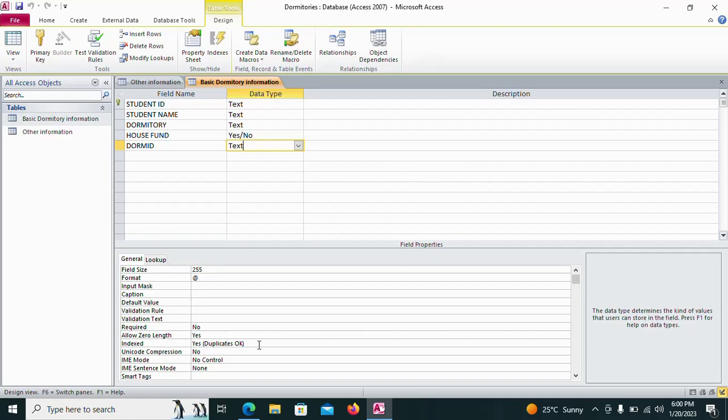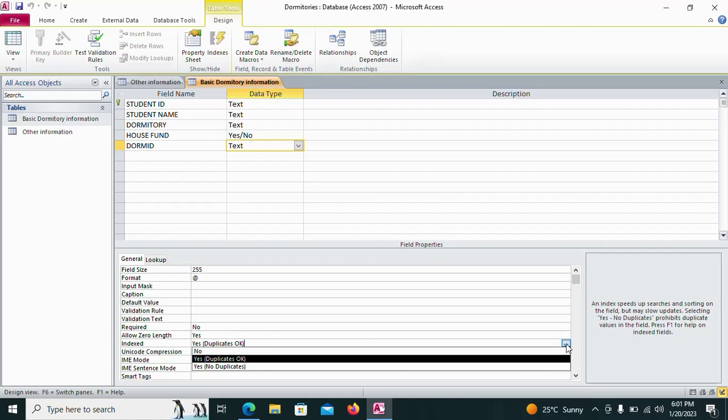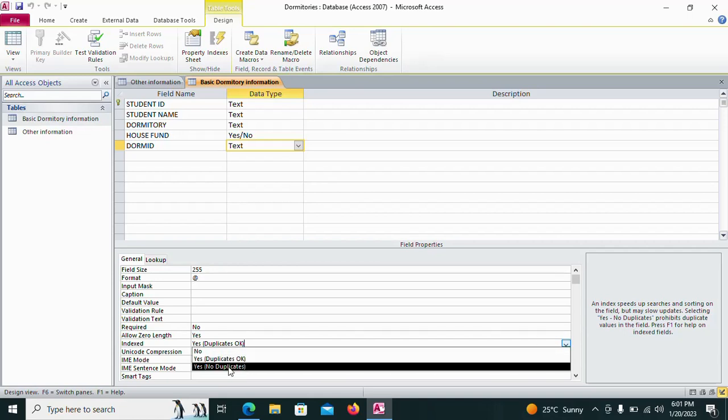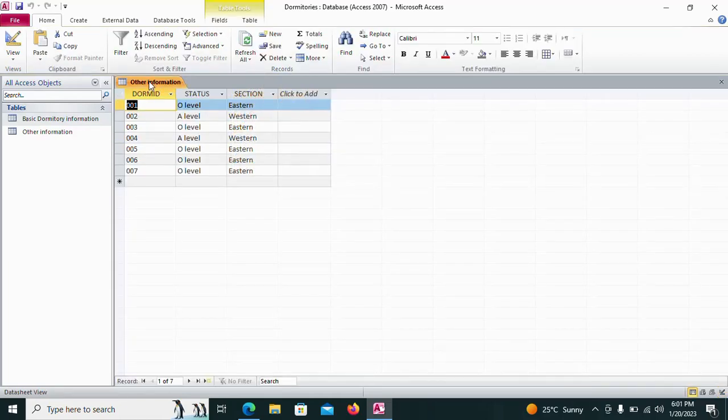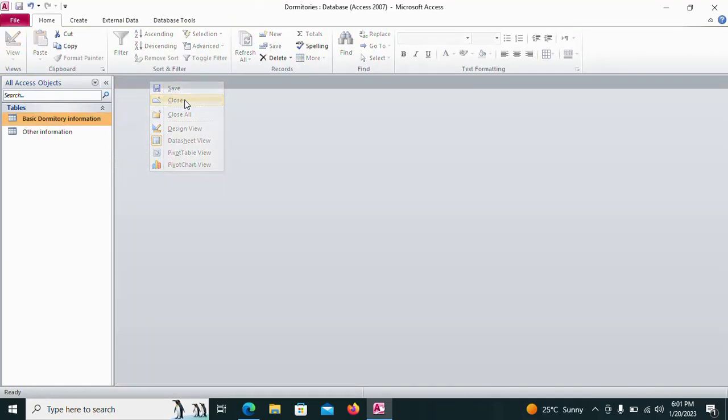Yes, duplicate. Okay, what you are going to do, click on it, then you click on this arrow here and you change it to yes, no duplicates. Then you can go ahead and save what you have done and you close. Then you can also close your main table.